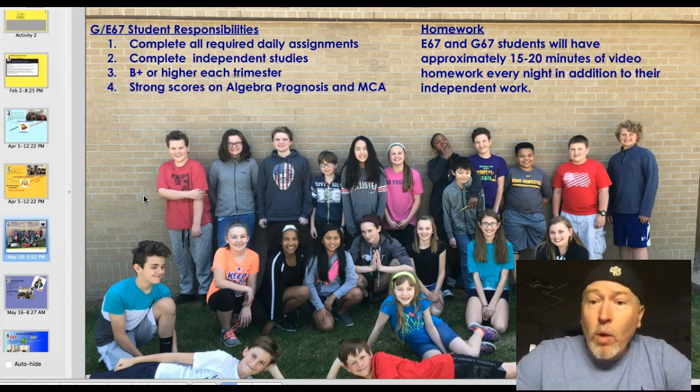What does homework look like? Well, the E and the G67 students will have approximately 15 to 20 minutes of video homework every night in addition to their independent work. So I teach in what I call a blended classroom. This means the kids will typically watch me instructing something at night on video, and the next day in class we do some direct teaching of it. But because we've already had the background experience on video, we can spend a lot more time working together, collaborating, working independently. It offers me time to reteach each day so that the student gets multiple exposures to these new concepts to help really solidify them.